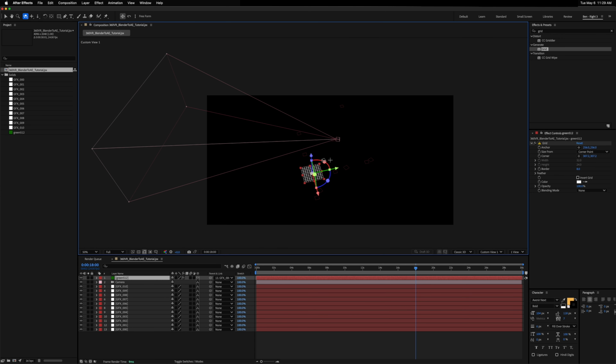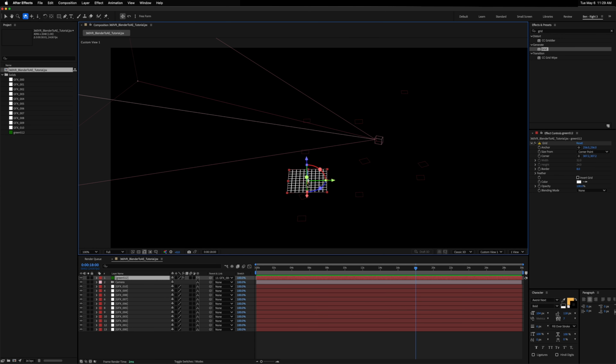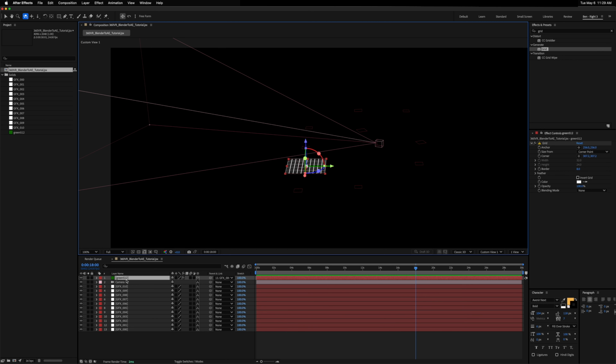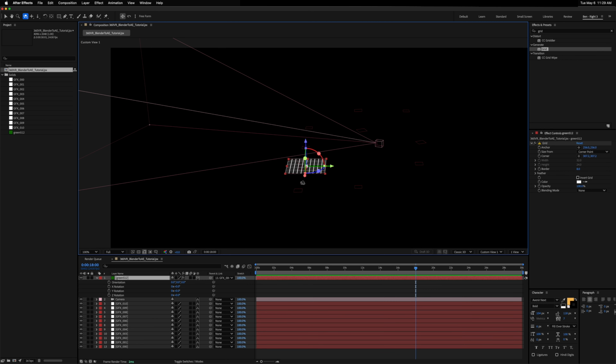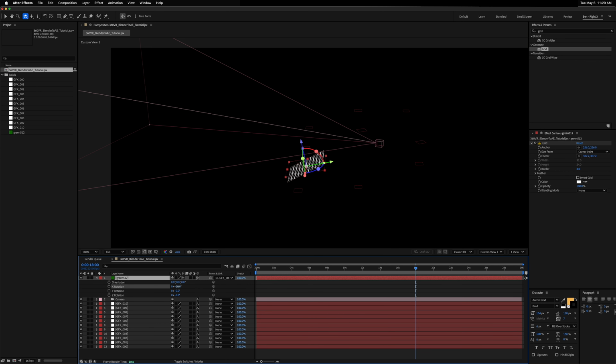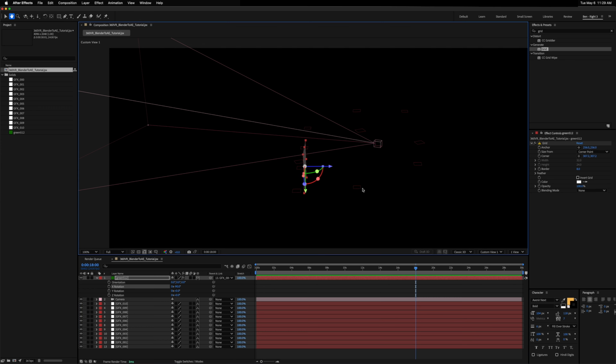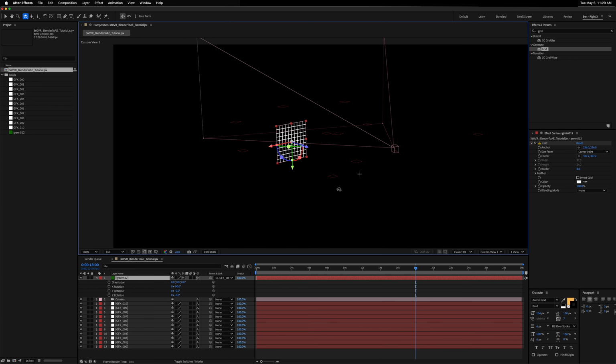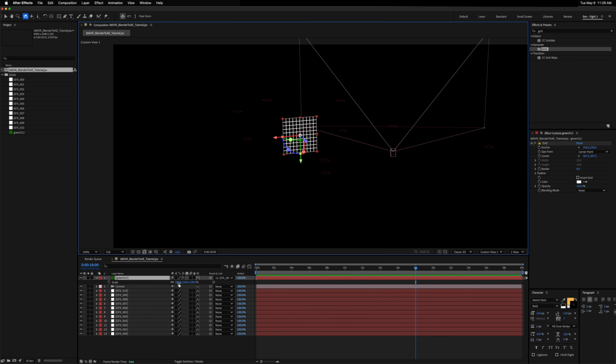Now, I know that this layer, just by looking at it, is one of my pillars, but it's rotated the wrong way. So I'm going to go into my rotation. We're going to do the X rotation, probably like that, negative 90 degrees. Okay, I think I'm going to make it a bit smaller.